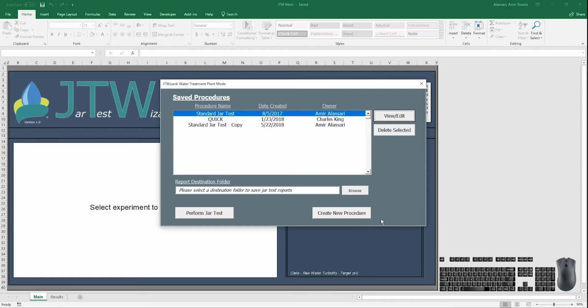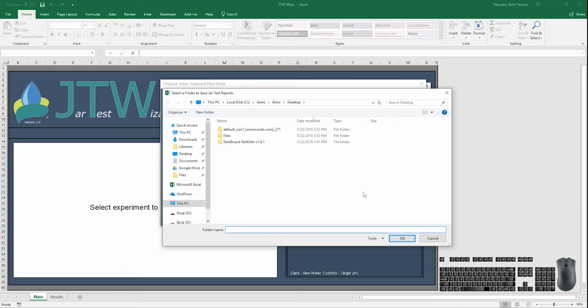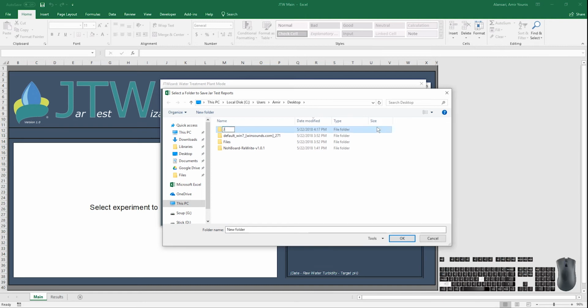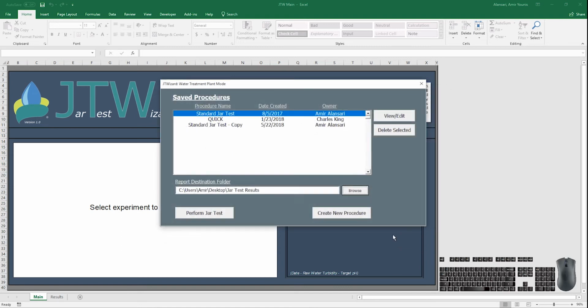At the end of each experiment, JTWizard generates a one-page PDF summary report. So we need to specify a location where that report is going to be saved. I'm going to click on this browse button over here, and then I'm going to create a new folder and call it jar test results. Then you click OK. You only need to do this once because your preferences are automatically saved.